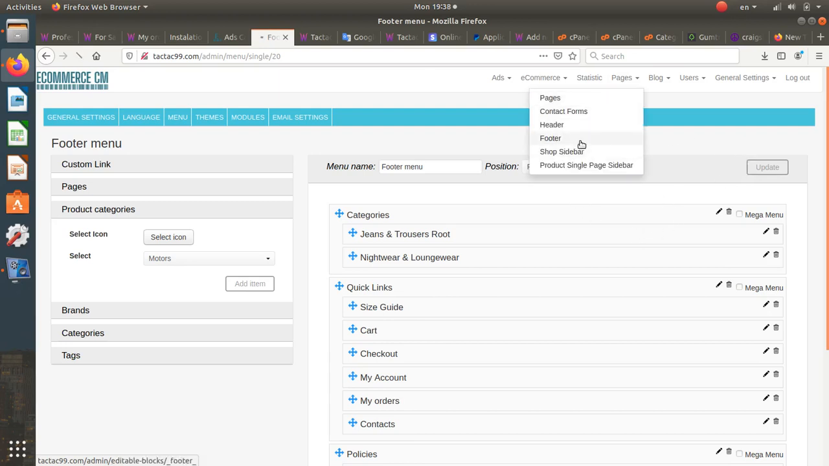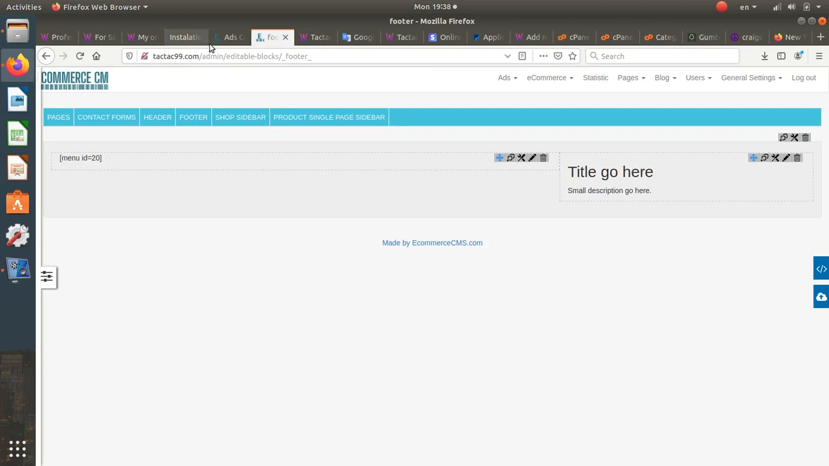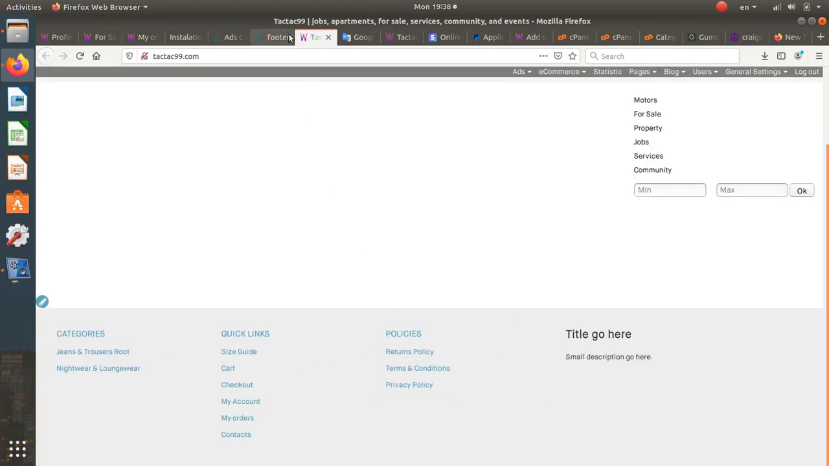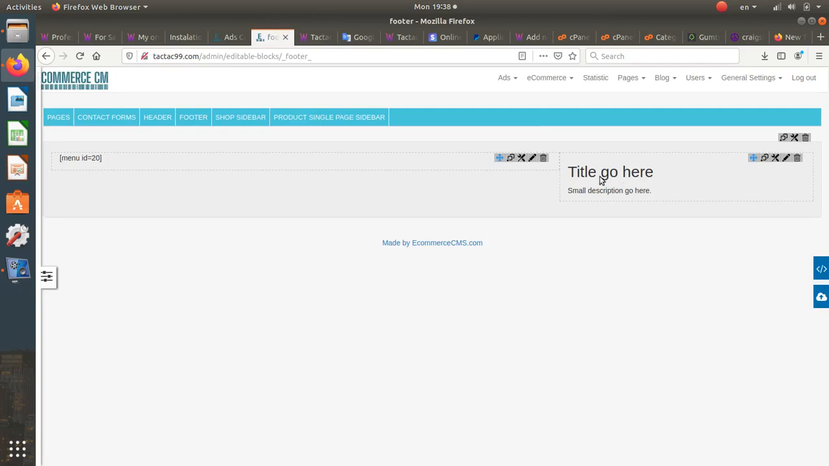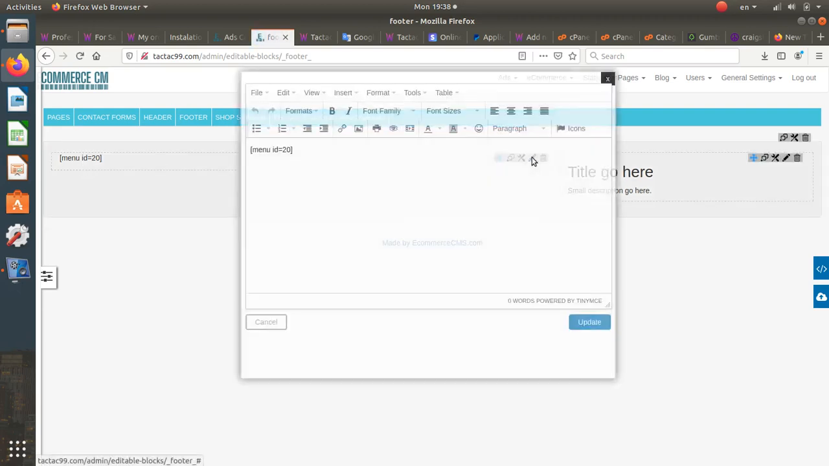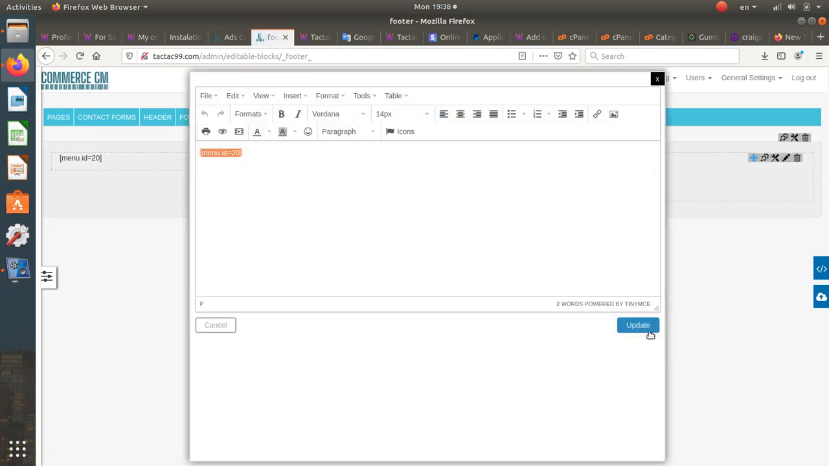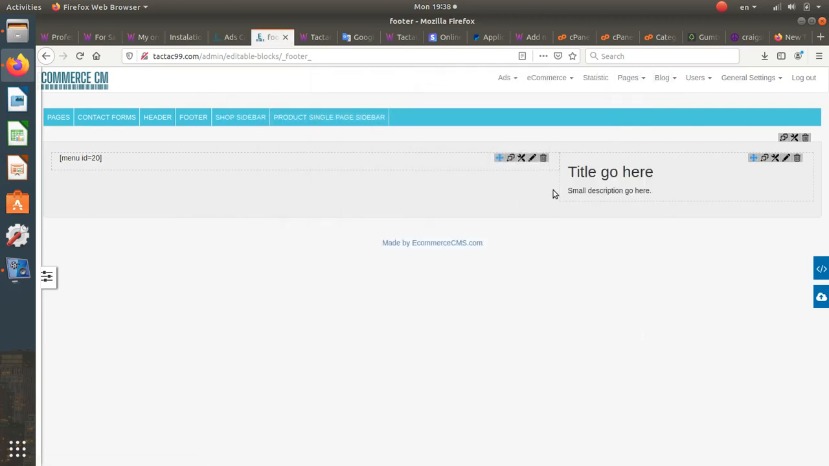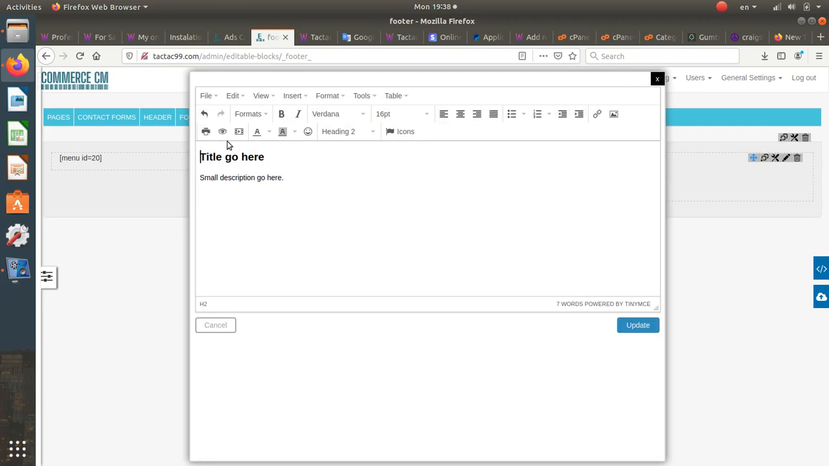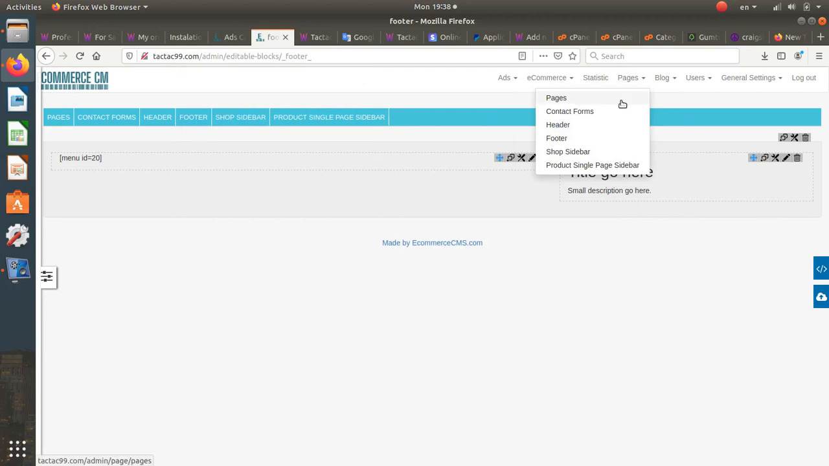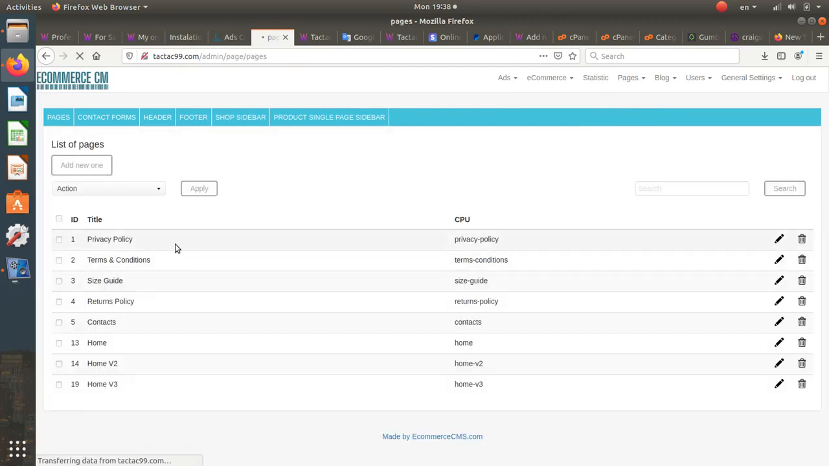Also go to pages. We're going to add the footers. If we need to add or edit any part of the footer, we just go to this one, pages and footer, and this is the short code for the footer. Update it, and title. Just enter any text, or you may delete it or enter any logo or text. And also go to pages. For example, contacts.